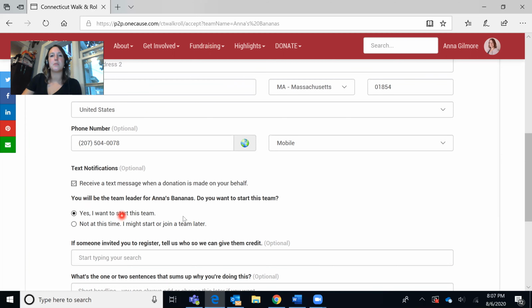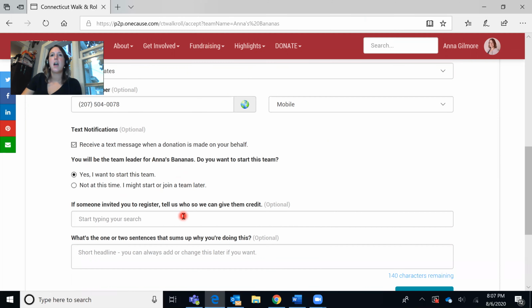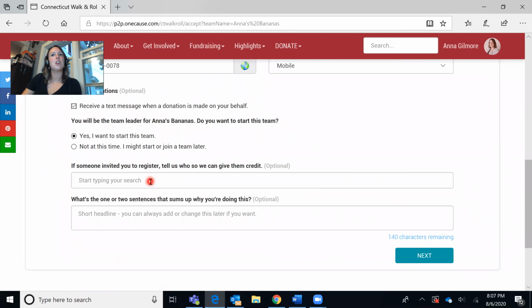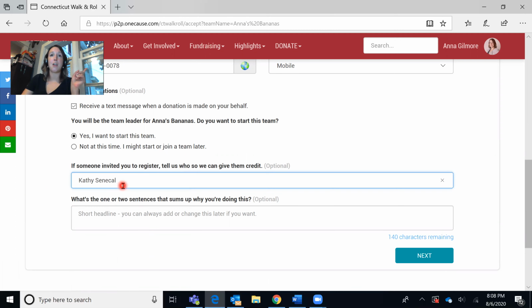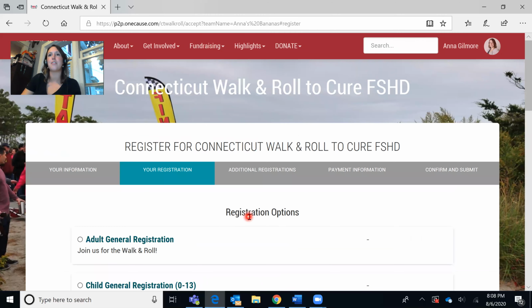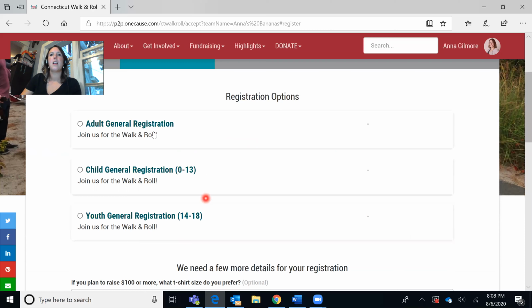You'll be the team leader. Yes, I want to start this team. Yes, yes, yes. If someone invited you to register, tell us who's doing the credit. So I'm going to say, because Kathy invited me in the first place, that Kathy invited me to register. And when I enter her name here, she's going to get points in the system for having recruited me as a participant. I have my little blurb, but I want to put it in later. So I'm just going to go ahead and move through the registration process.